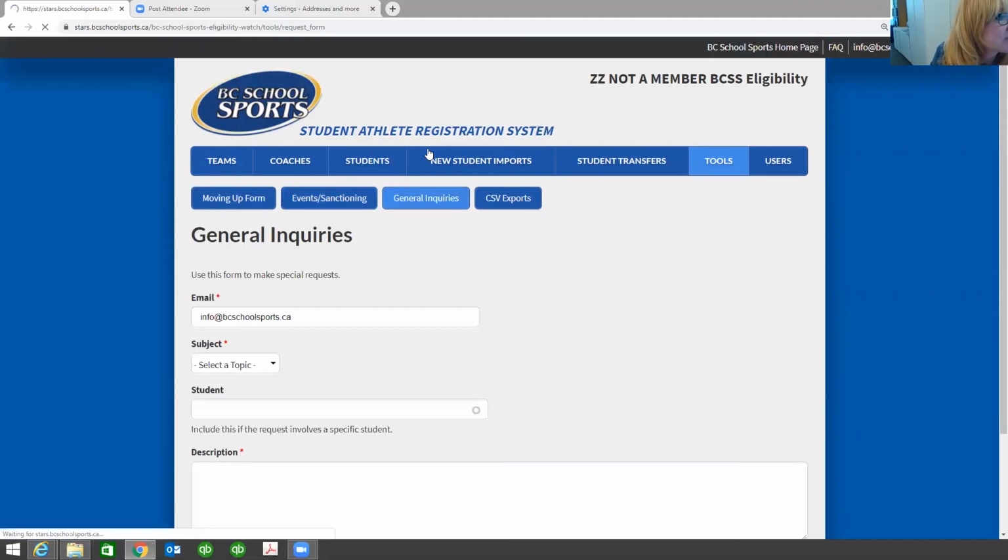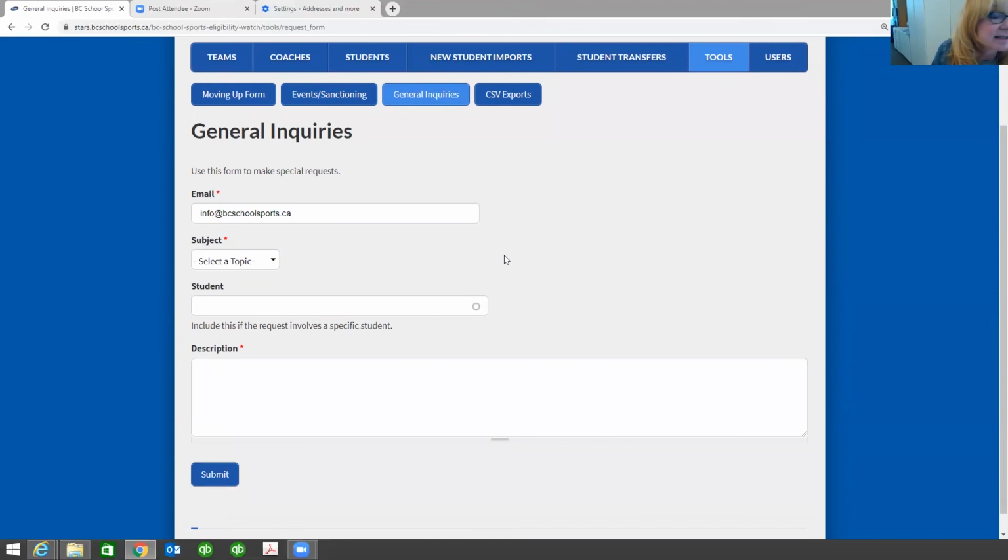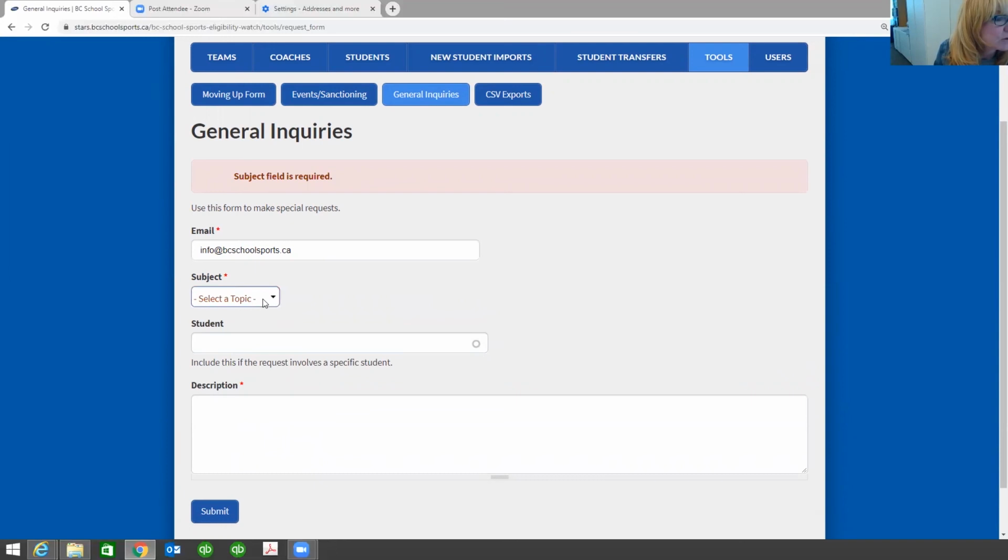The next one is a general inquiries screen. Once again, this screen is typically just an email to us, so it's saving you the time of going into your email box. It's going to send us an email. It has some preset topics that you can choose from, but once again, if you're using this, make sure you put as much information as possible, just like you would in an email. The more information you can share with us, the easier it is going to be to answer your question without going back and forth.